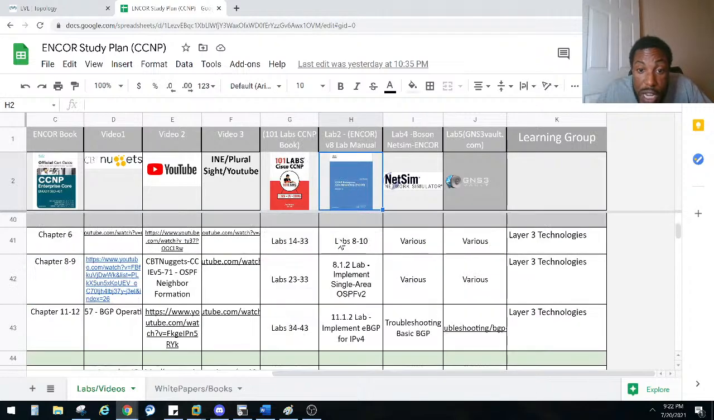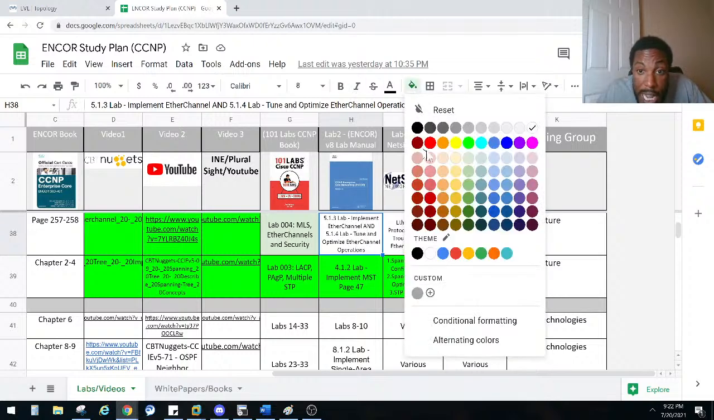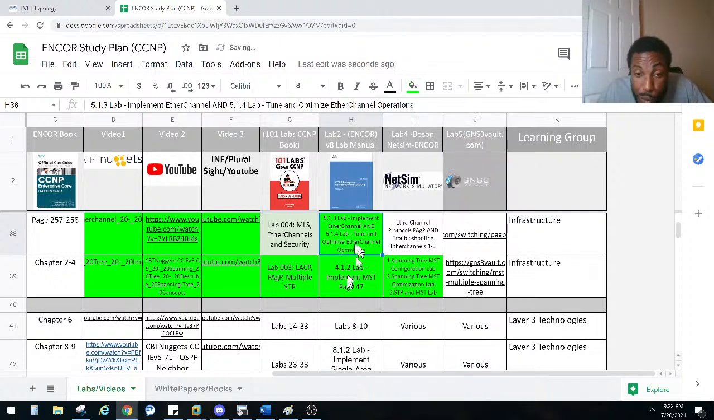Today we did tuning EtherChannel. So we did both implementing EtherChannel and tuning EtherChannel. So I'm going to go ahead and highlight that in green. I might redo that over again just to play with those features, because y'all seen what happened when I broke it at the beginning of the lab. I may edit that part out. I may just leave it for y'all for comic relief or whatever.